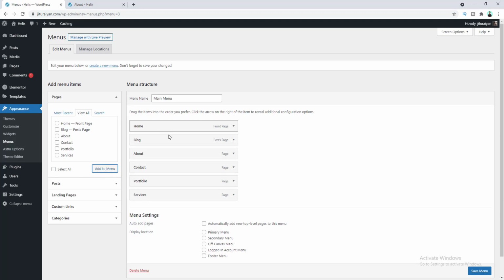Okay, here you can see all of the pages have been added as our menu items, and here you have full control. You can organize the menu item order. So here, after home I want to add this about page, so let's drag this over here, and after about I want to put this service page and then this portfolio page. Okay, then this blog and contact page.